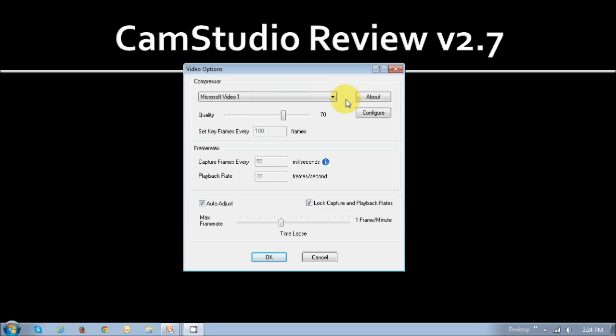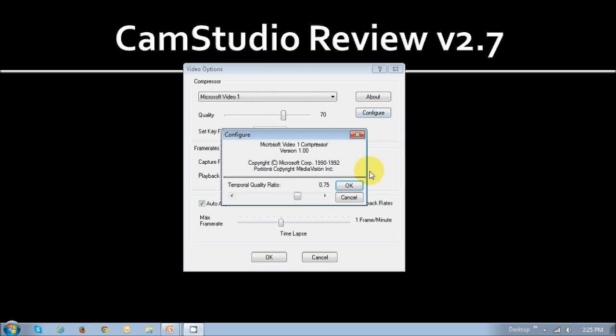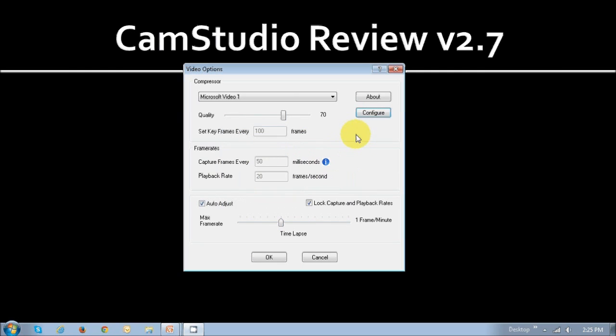You can choose whichever you want to, and then this quality slider here is really for Microsoft. So if you're using Microsoft, yes, probably you can configure it. If you click configure, it's basically the quality of the compressor. The higher, the better quality.